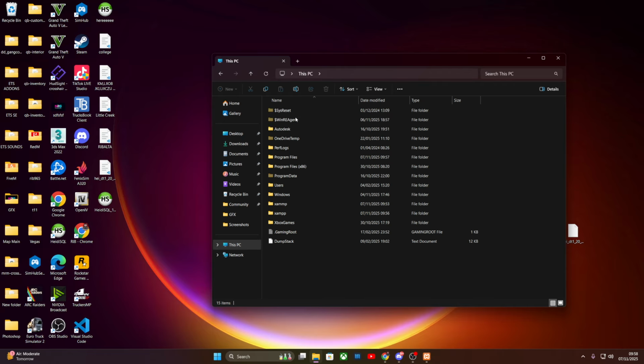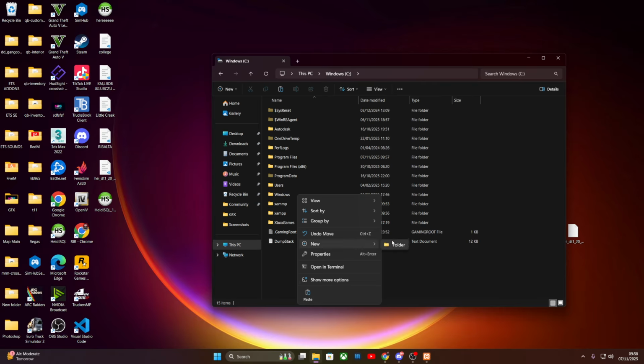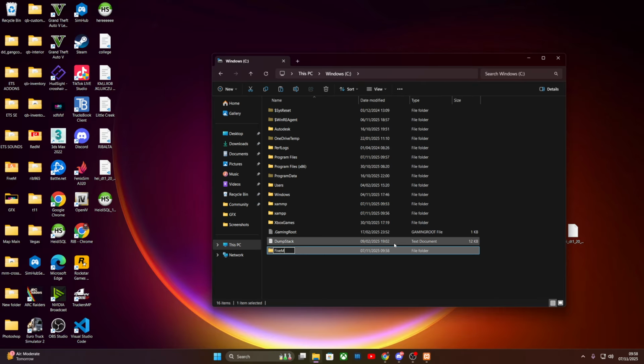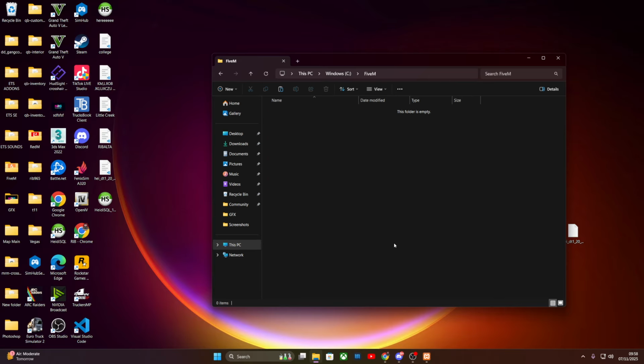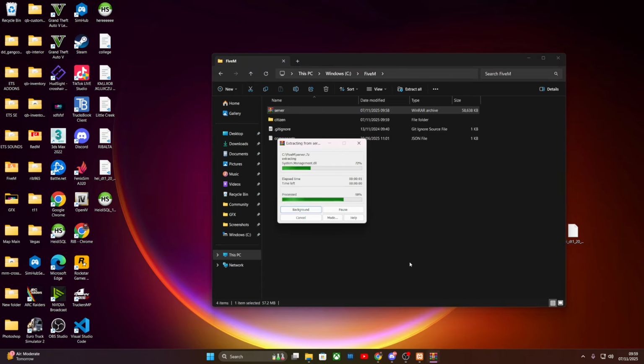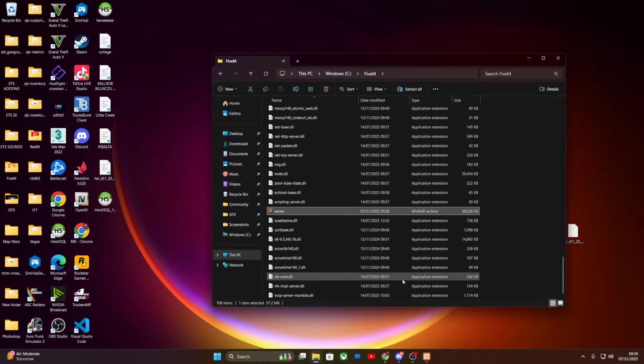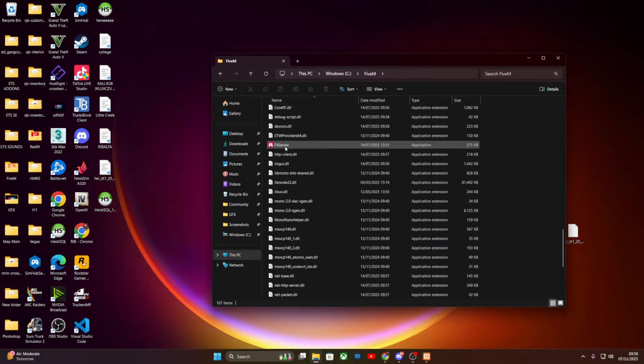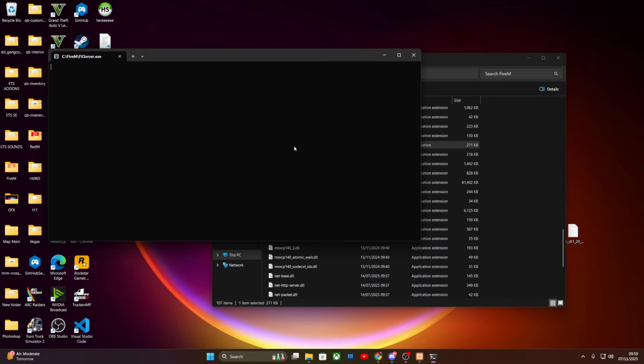We're going to go to our C drive once again, and create a new folder called FiveM. This is the folder that will start your server. It's not the actual server files. So right click, go to WinRAR. Make sure you've got WinRAR, as you obviously need it to extract zipped up folders, or you can use WinZip. I use WinRAR. Extract it, and scroll down and you see this FX server application. So we're going to double click this.